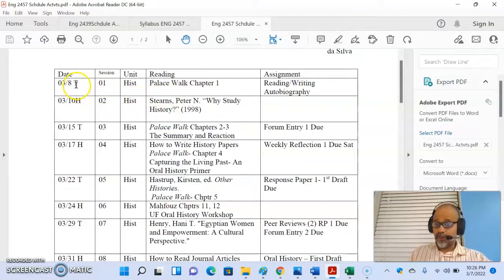So for example, for Tuesday the 8th, you're expected to complete one reading, Palace Walk, Chapter 1 by Mahfouz. And the assignment that you have is a reading and writing autobiography, right? This will also be explained on Blackboard later, but this is what you're expected to do. You're expected to write a one-page autobiography. In other words, what is your history with reading and writing? What are your feelings, expectations, experiences, and so on with that? Past, future, present, and so on. But there is only one reading for that day, right?